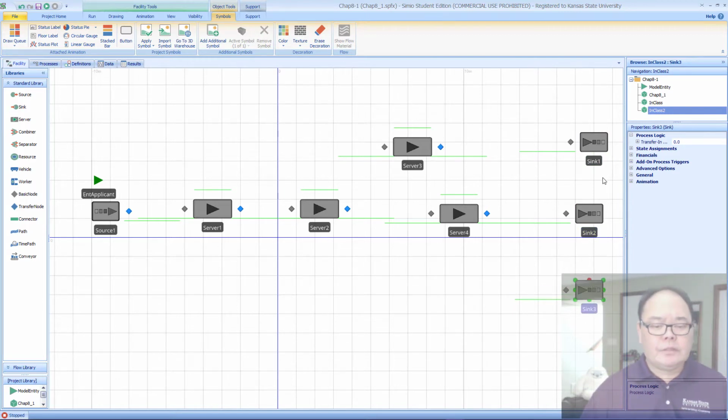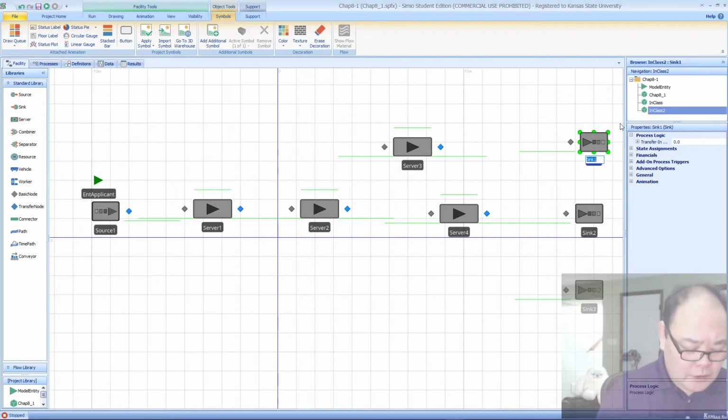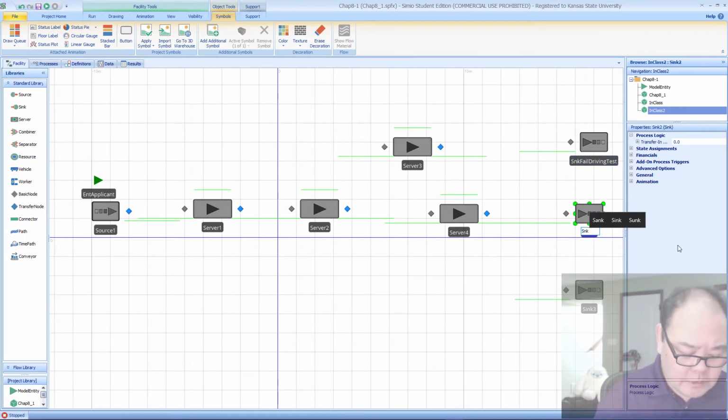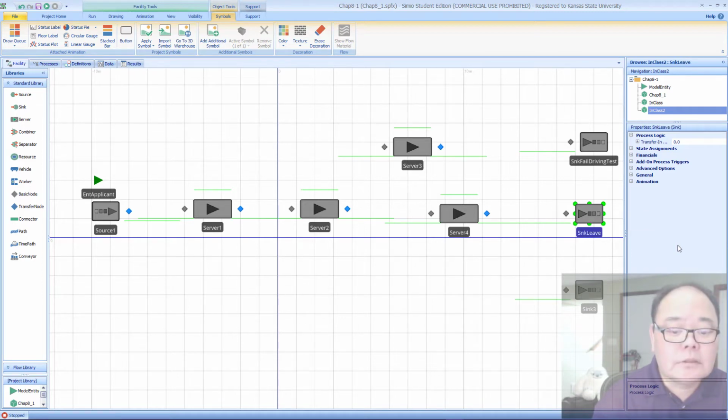Okay, so we have 3 separate sinks, and the first sink is sink fail driving test. This is the regular leaving, so sink leaving. This one is going to be sink failing the written test.